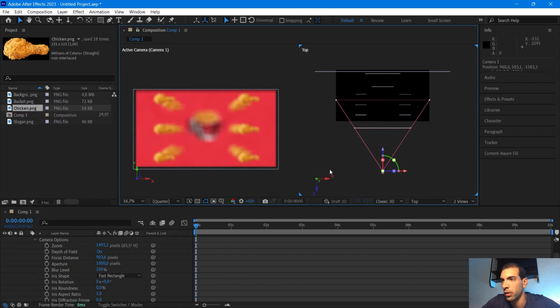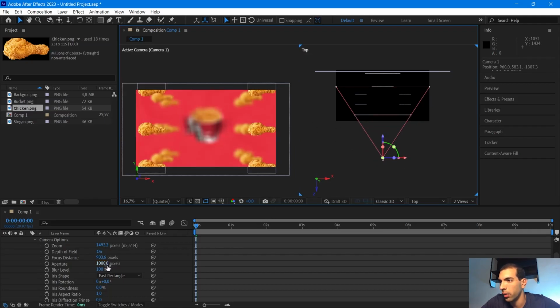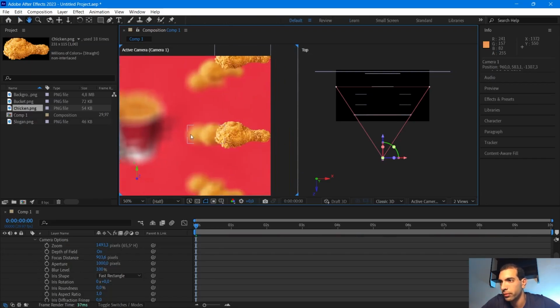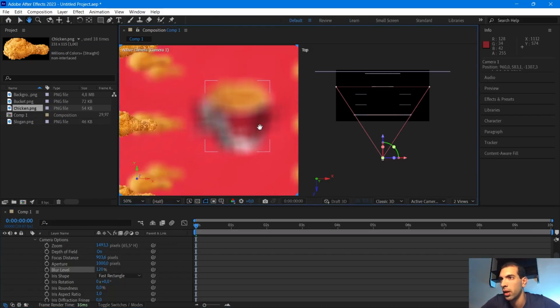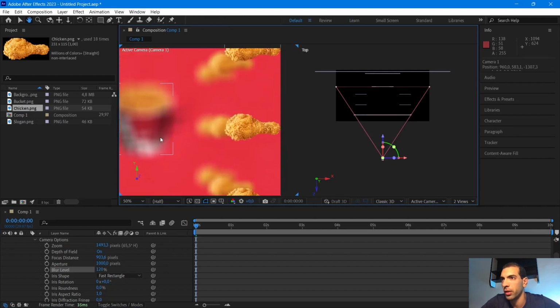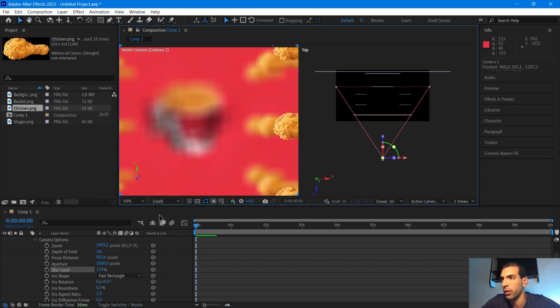I'm gonna keep it right here, and I'm gonna increase the blur level even more. Right now it's set to 100%. I'm gonna change this to 120. You see how the background is changing. I'm gonna change it to 120%. Now the objects that are not in focus are even blurrier. I'm gonna keep it that way.